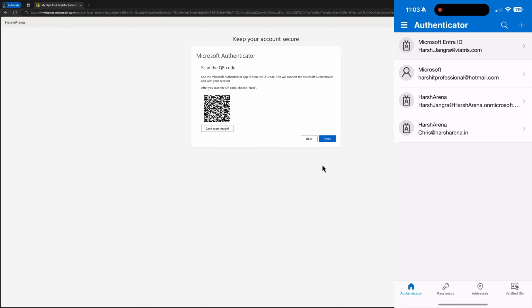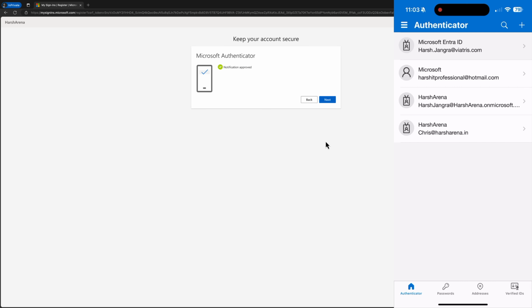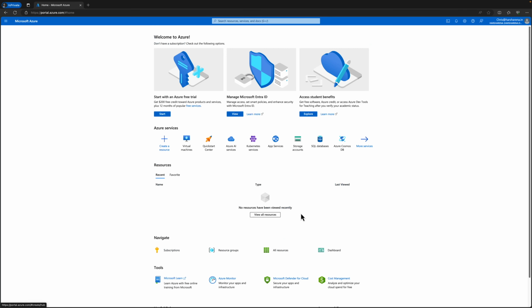65, I type 65, click yes. If it is correct, after my facial recognition, it says, okay, it's been done. Notification approved. You are good to go to use multi-factor authentication from now on. After I click done, there you go. Now it allows me to sign in to my Microsoft Azure account, right? It is so easy, so simple to use, not a difficult thing at all. That is how you need to take care of things for the Microsoft Authenticator app.